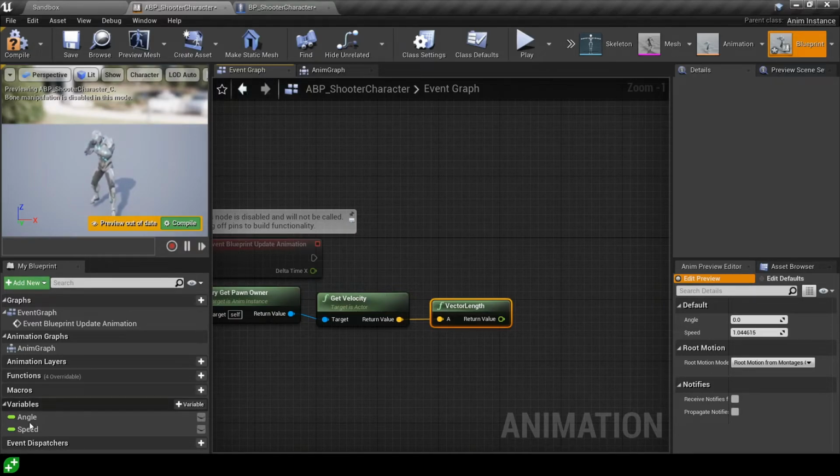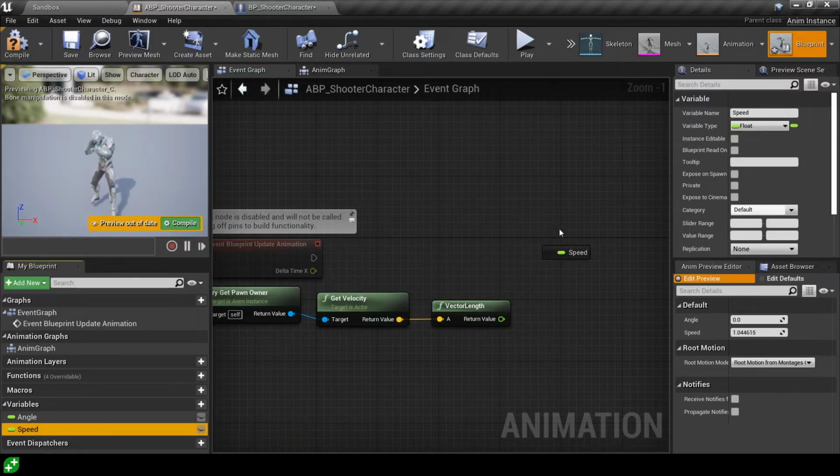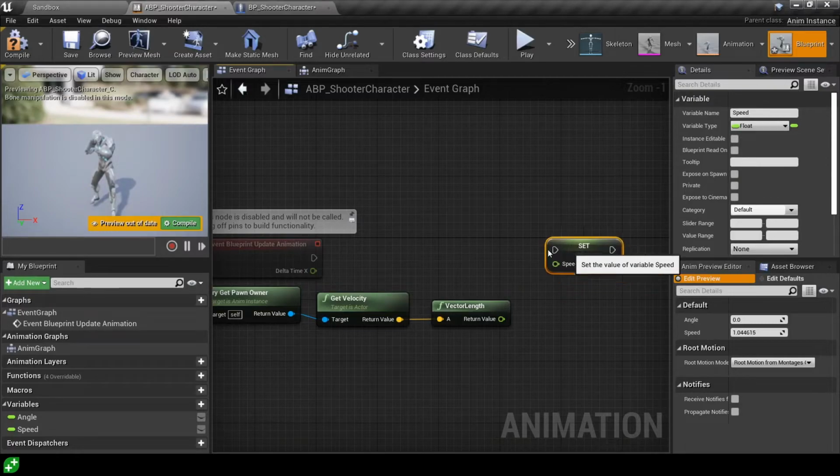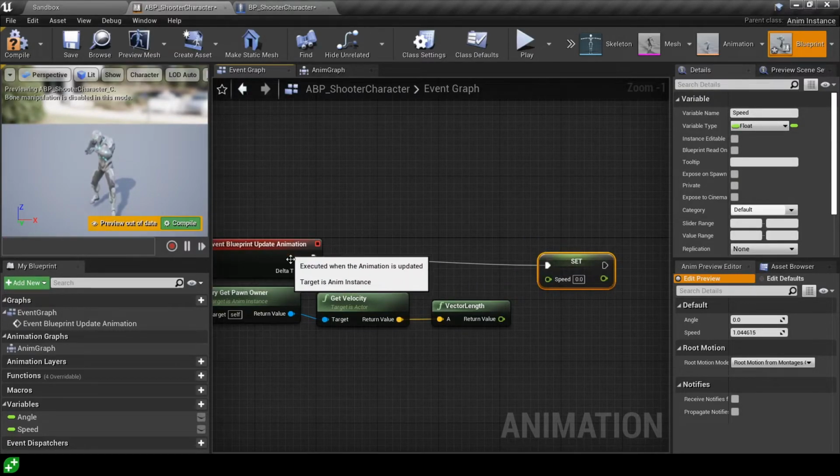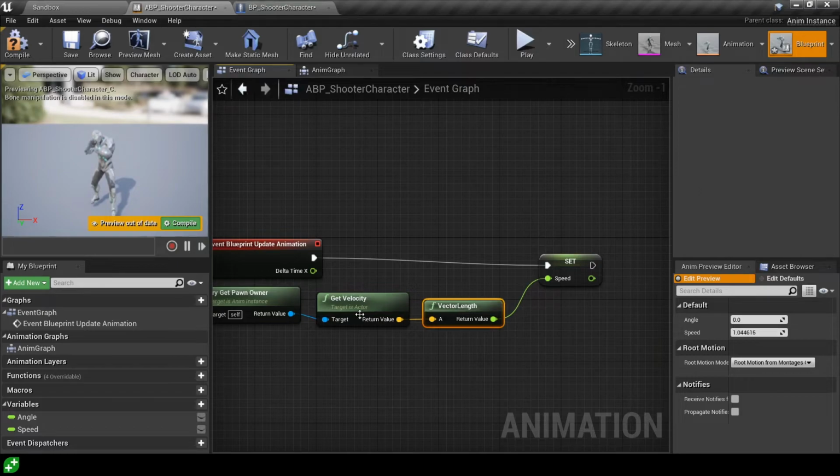Okay, welcome back. So the speed is what we want to set. So if I drag that into the blueprint and hit set speed, you can see we've got an execution pin that we need. We're going to get that from the blueprint update animation. And we need the data pin, which is going to be the speed that comes from our vector length of getting our velocity. So we should be able to go ahead and save and compile that. You can see that's reset the speed to 0 because now it's trying to set it from a pawn owner that is not really there.